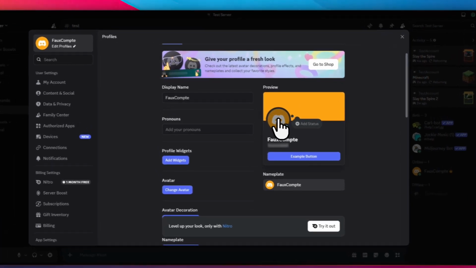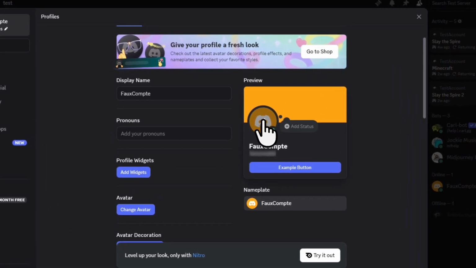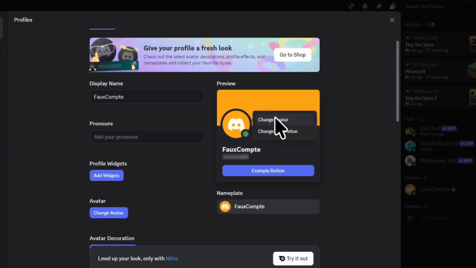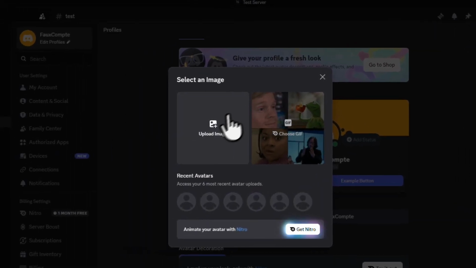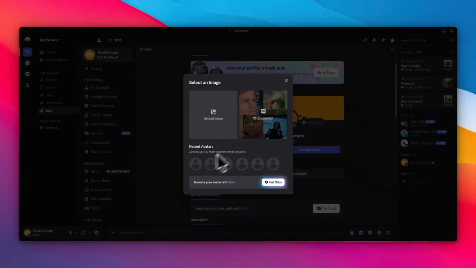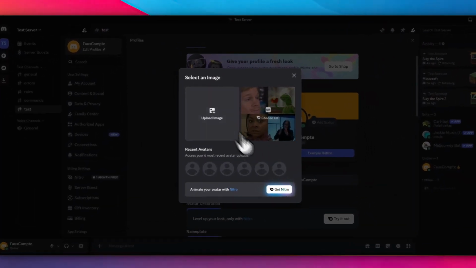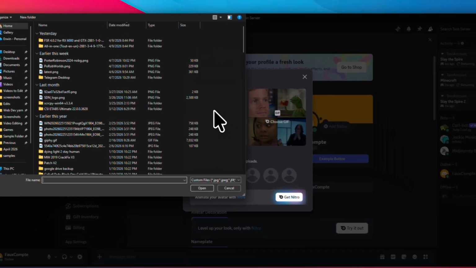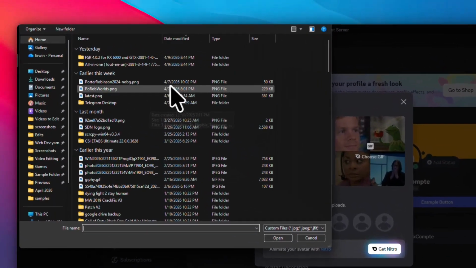Now, click your profile icon, the round image you currently have. A menu will appear with the option to change avatar. Select that. Discord gives you two simple choices. You can pick from your previous avatars if you've used any before, or you can upload a brand new image from your computer. Choosing a previous avatar is handy if you like to switch between familiar looks.